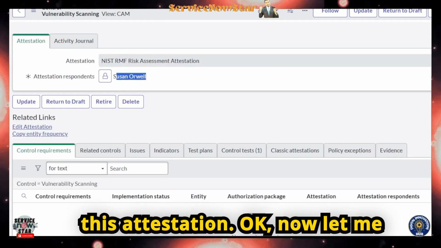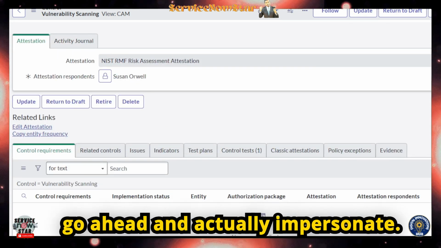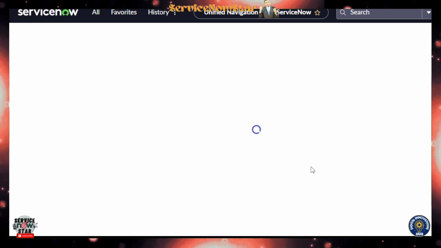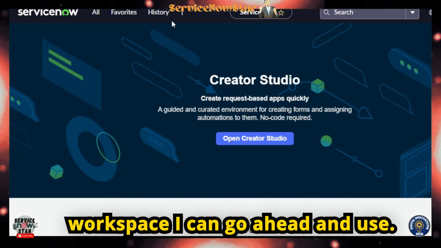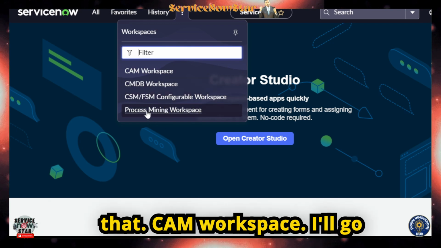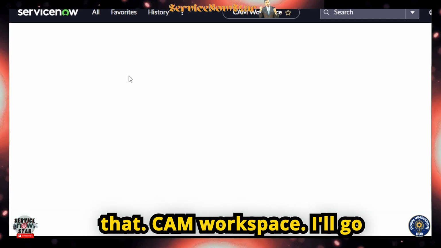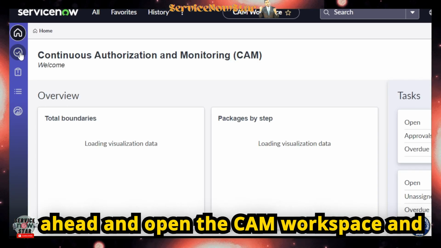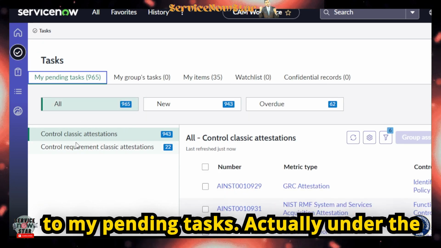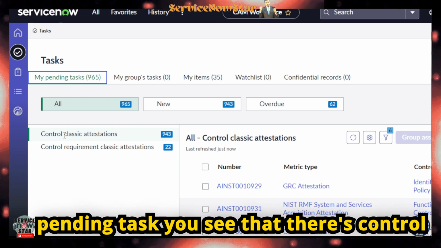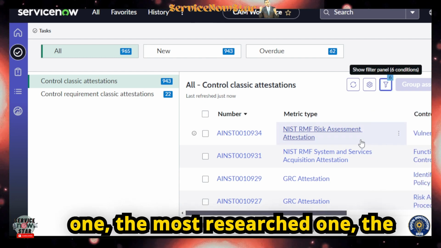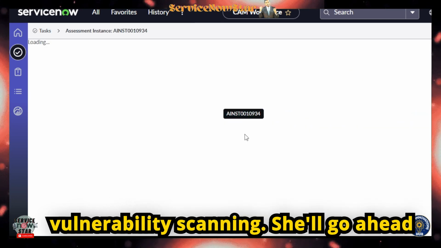Now let me actually impersonate Susan Orwells. Let's go ahead and impersonate. Upon impersonating, there's a workspace I can use. What you have right here is the CAM workspace. I'll open the CAM workspace, and here there is a task, my pending tasks. Under the pending tasks, you see that there's a control attestation. Yes, NIST RMF, that is the most recent one, the vulnerability scanning. She'll open it.